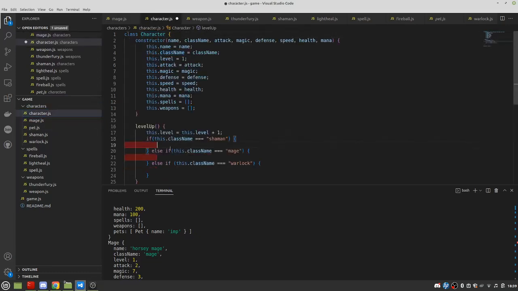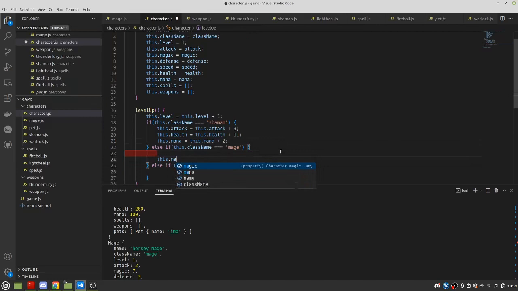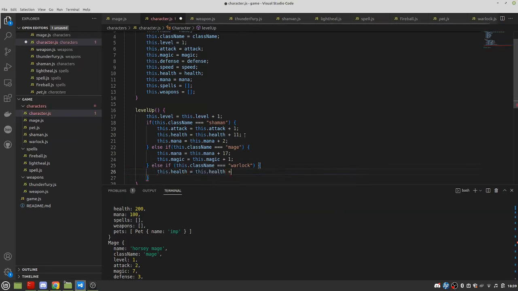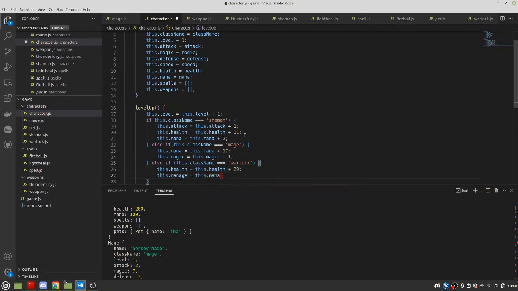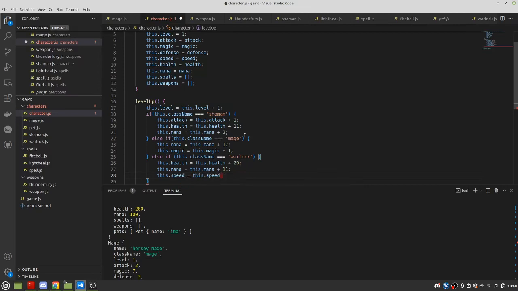So I can be like, okay, if you're a shaman, every level up this.attack is equal to this.attack plus 3. This.health is equal to this.health plus 11. This.mana is equal to this.mana plus 2, etc. I'll just do a couple examples here. This.mana plus 17. This.magic is equal to this.magic plus 1. And then this guy gets a ton of health, plus 29. And this.mana is equal to this.mana plus 11. And this.speed. So that's cool. They all know what's going on.